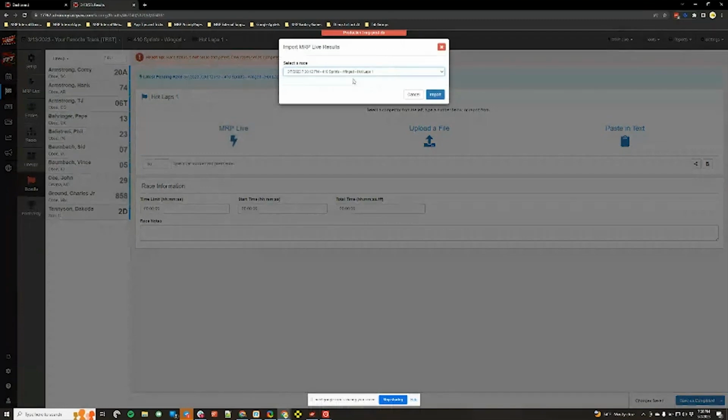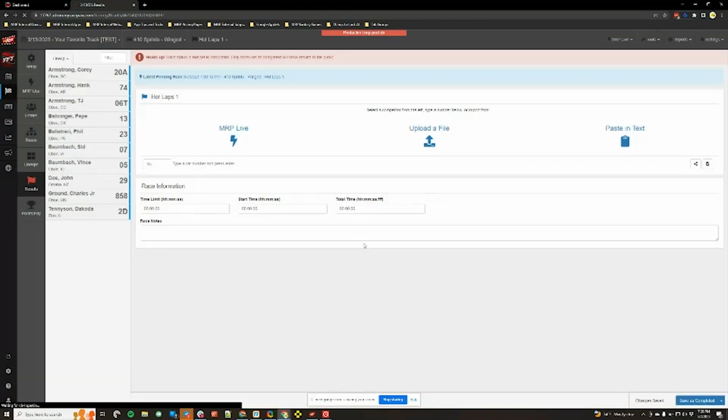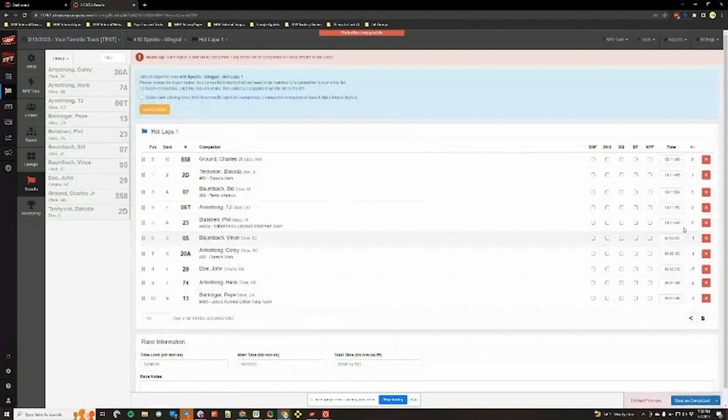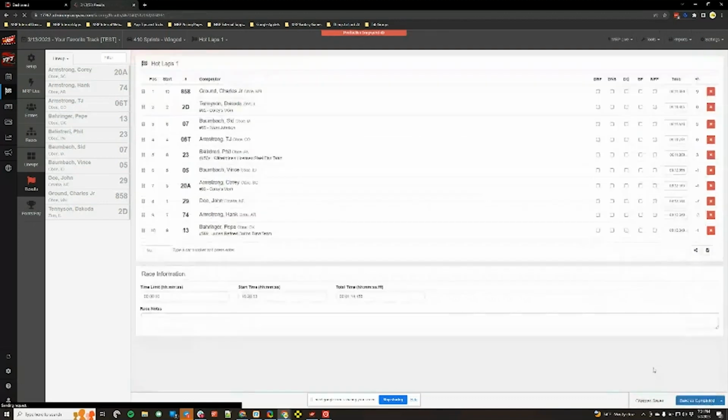Hitting that big blue MRP Live button allows me to see what files it is already stacked up in. So if something were to be not going as smoothly on that given race night, and you don't get to import everything right away, this will stack up a large number of the files and allow you to catch up as you can throughout the night if you have an intermission or something of that nature. And so all you'll need to do then, make sure you've got the right file and click import. It's going to pull everybody in. You can see everybody is in correct timed order, and we'll save that.